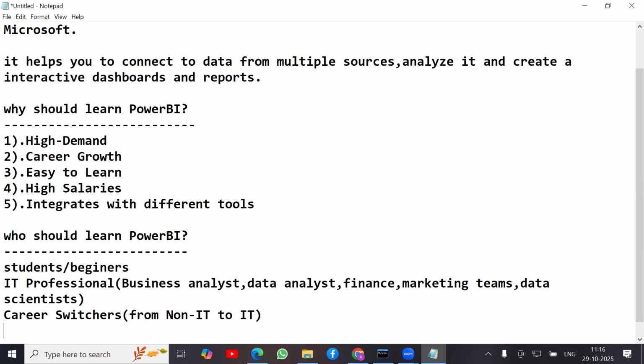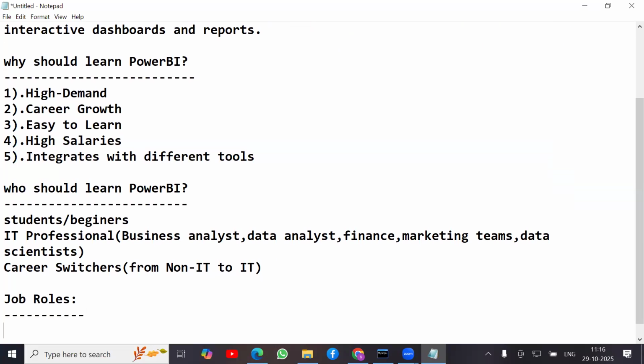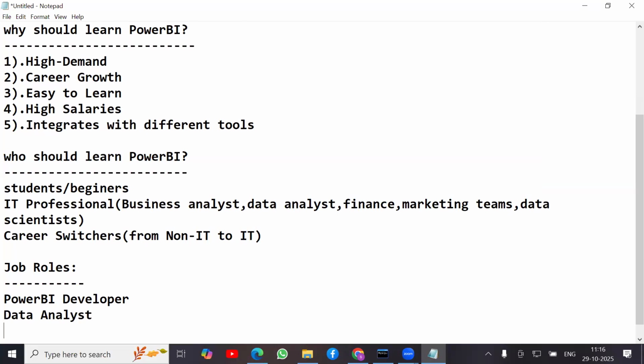Common job roles after learning Power BI. Power BI developer. The responsibilities of a Power BI developer are to build dashboards, reports, and data models. Next one, data analyst, business analyst, or business intelligence analyst.